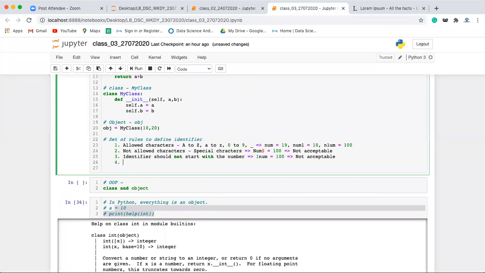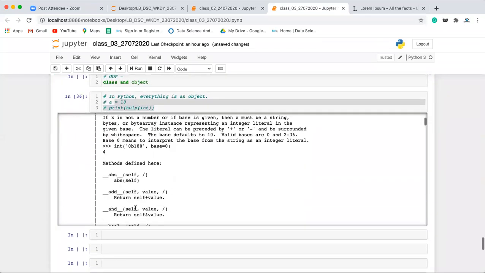Next we have reserved words. Do not use reserved words as your identifier. Now what is a reserved word? First of all, we need to see. So let's see.